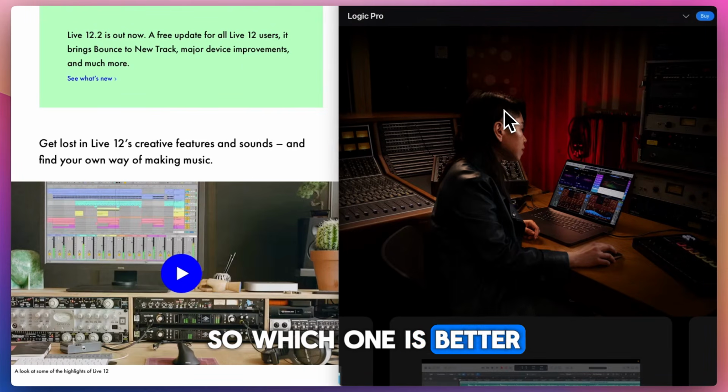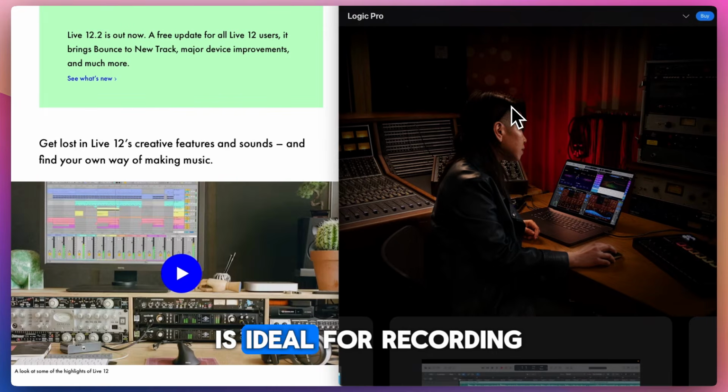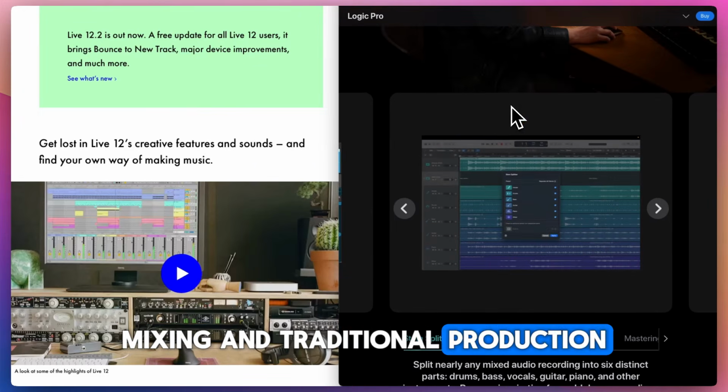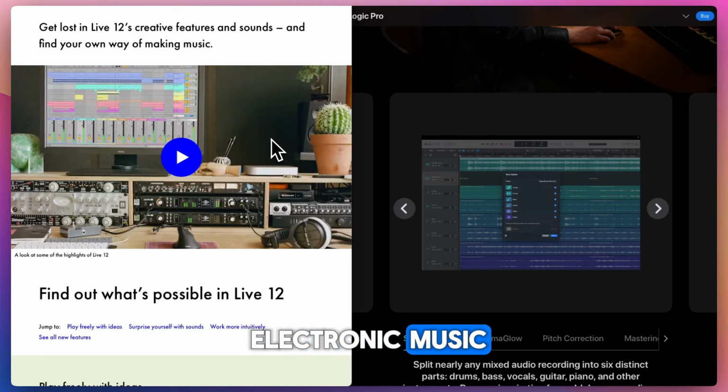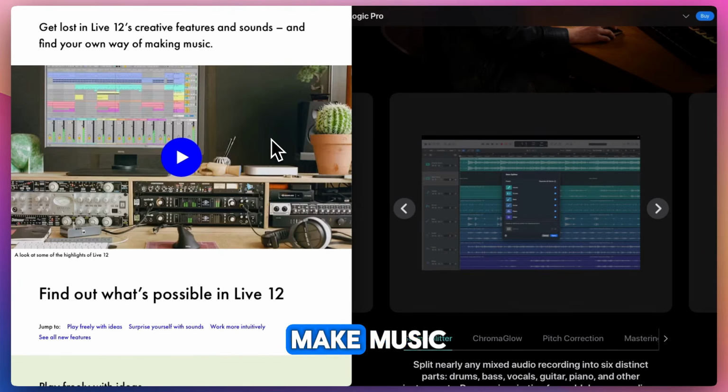So which one is better? I think Logic Pro is ideal for recording, mixing, and traditional production. Ableton Live is the choice for creative performances and electronic music. The best pick really depends on how you make music.